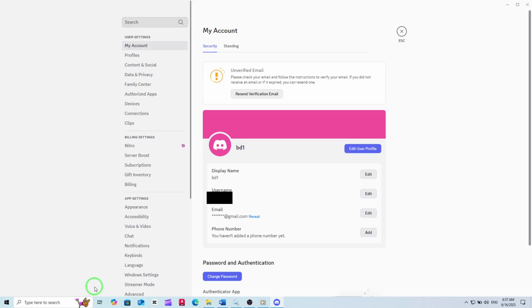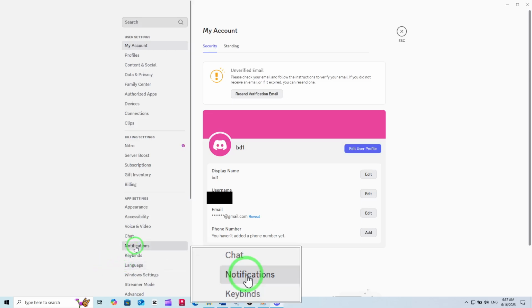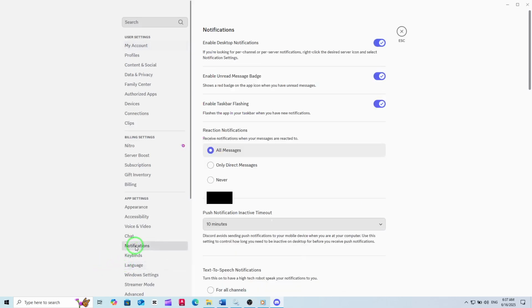Once you're in User Settings, take a look at the menu on the left side of the screen. Scroll down until you find the section labeled Notifications. Click on Notifications to open up all the options related to your Discord alerts and sounds.